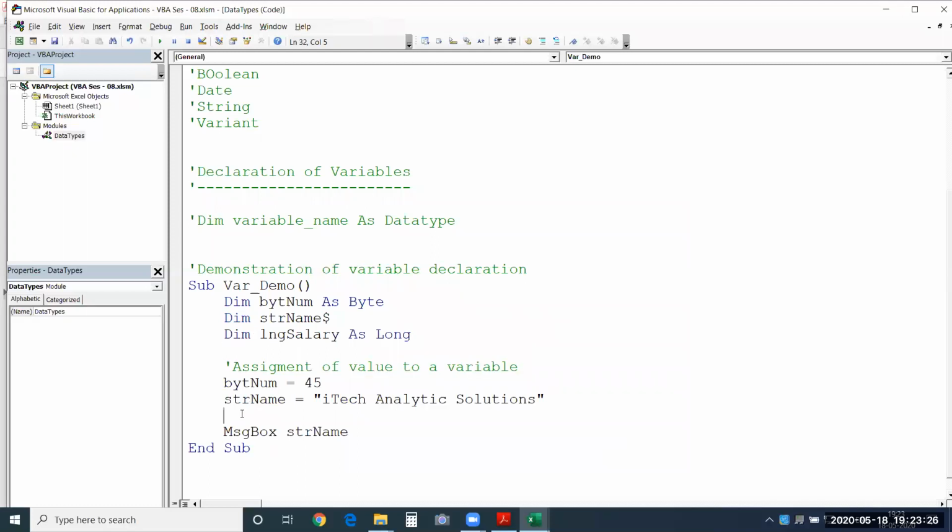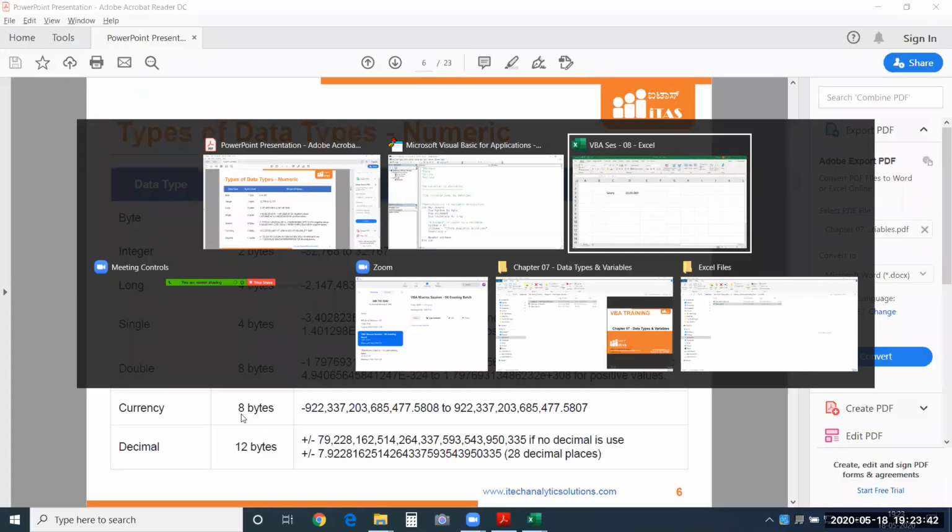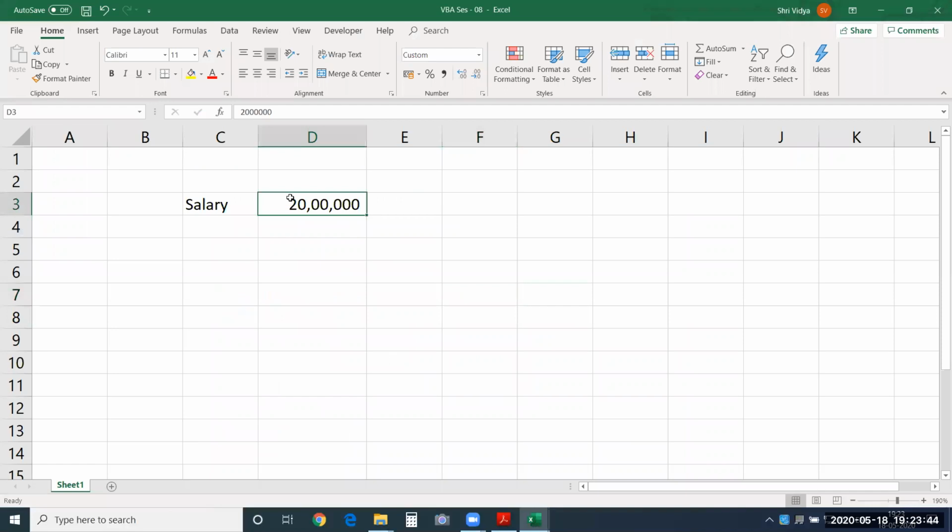Now suppose I'll go here. Look at the other way of assigning the value to the variable. I use lngSalary here. Now instead of giving the value directly, I can provide the cell address that we have in this sheet. It is Sheet1, Range of D3. D3 is where we have stored the value.